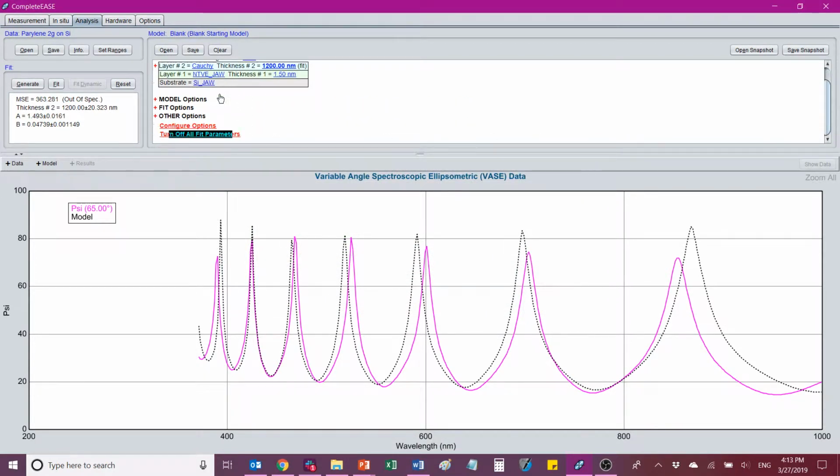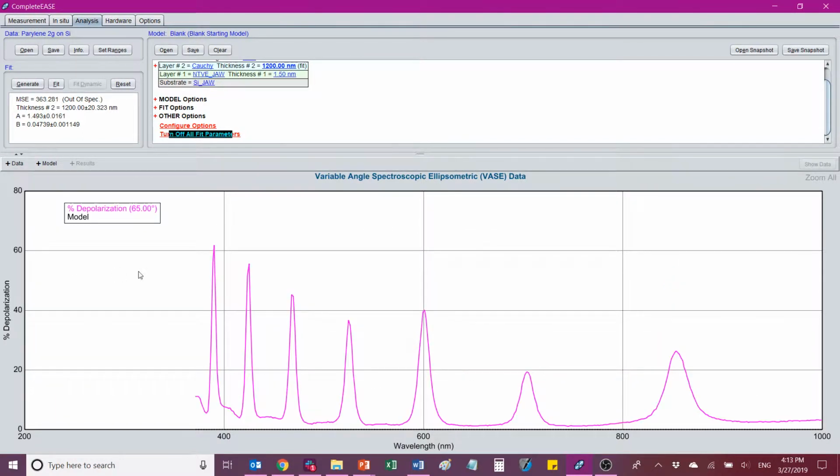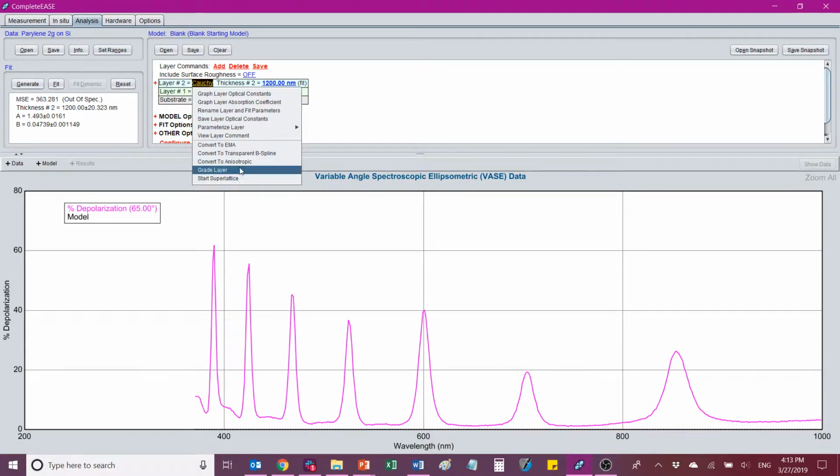Now, at this point, I'm going to take a look at something that I might suspect because this is a polymer. I'm going to go look at depolarization data. And as we see, there is this sort of periodic depolarization. That's decently common in polymers, especially when they have anisotropy. So even though it's suggested that anisotropy was not that good of an improvement, I'm going to go ahead and say convert to anisotropic.